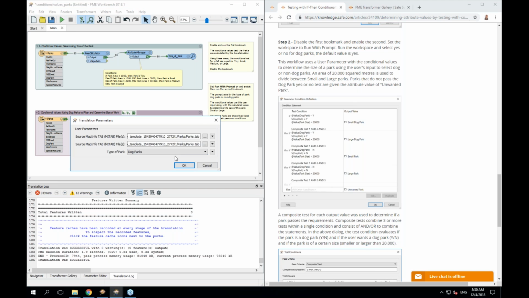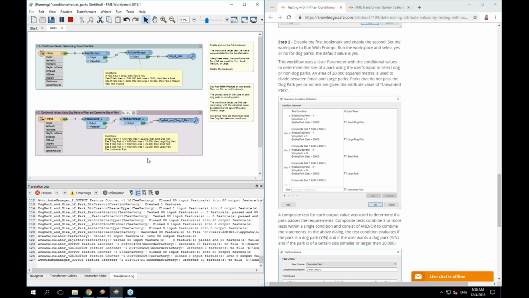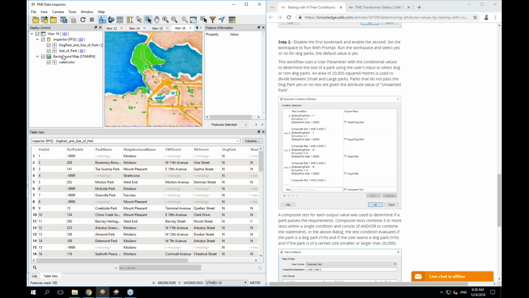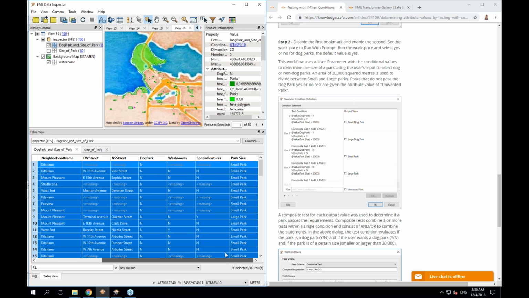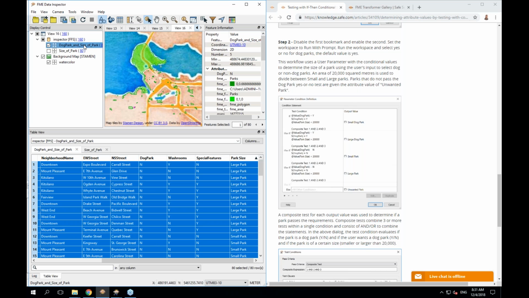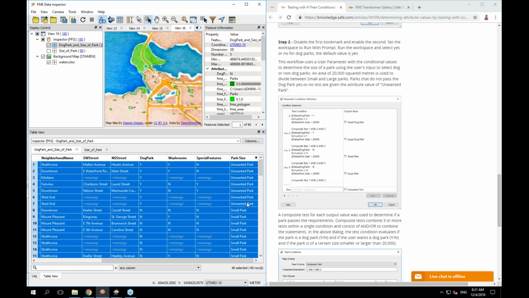If I run this again and change this so that I want the non-dog parks, notice it doesn't indicate that it's dog park anymore on that part of the translation. It simply does large park. Oh, no, wait, there we are, unwanted park. But it's going through the non-dog parks. And the dog parks are the unwanted parks.